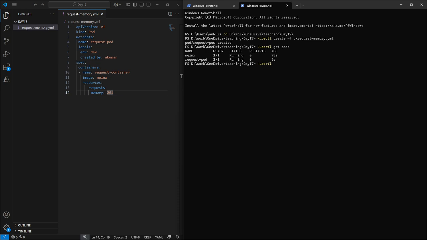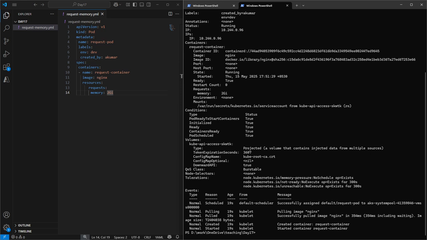kubectl describe pod, and the name of my pod is request-pod. The name of my container is request-container. This is my container name. All the other things are the same. As you can see here, we have one more entry of requests, and here the memory is mentioned. Which means at the creation time of this container, 2 GB of memory is allocated.